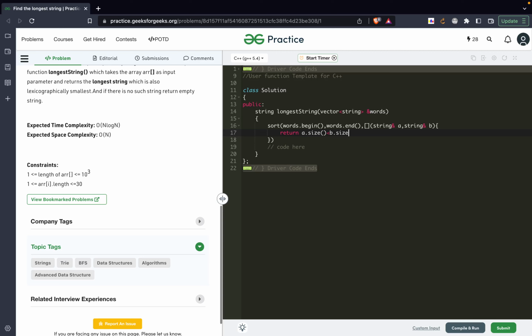So whosoever size, so let's put a check over here. If the sizes are not equal, then I'll use the one which has a lower size. That's fine. What if the sizes are equal? In case the sizes are equal, then I'll use the one with the lower lexicographical value.